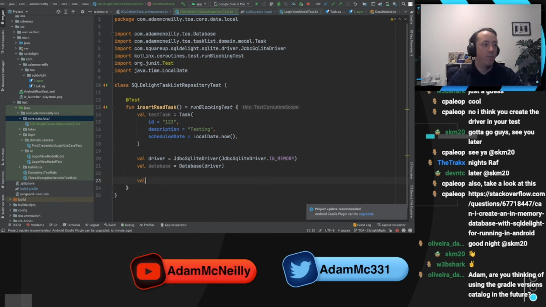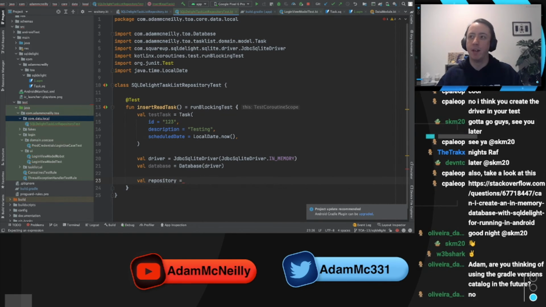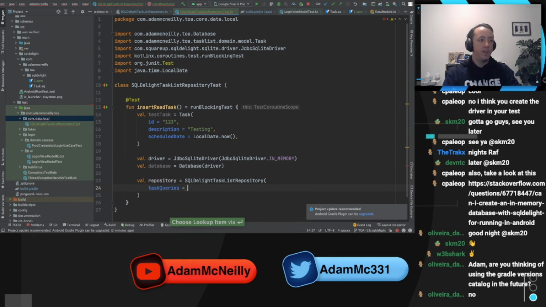And then here, our repository. I think of using the Gradle versions catalog in the future. I don't know much about it. I use a different plugin for checking for out-of-date dependencies. Is that what that's for? I've seen that as a new solution, but I'm not too familiar with it, and I already use something else that checks for out-of-date dependencies for me. Okay, I don't know what the Gradle versions catalog is. Can you drop a link? I'll check it out. SQLDelight path list repository, and then task queries will be database.taskQueries.